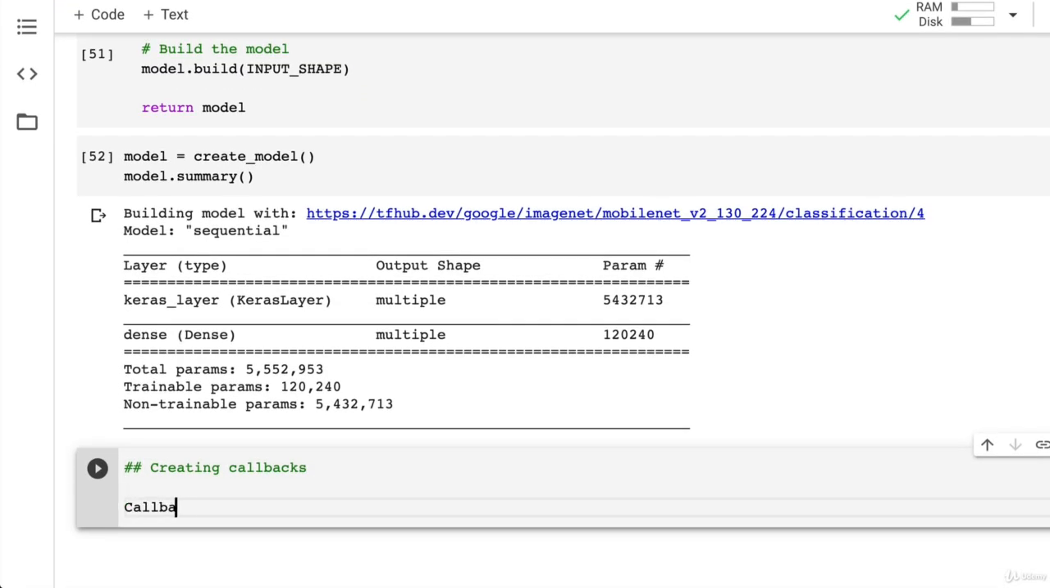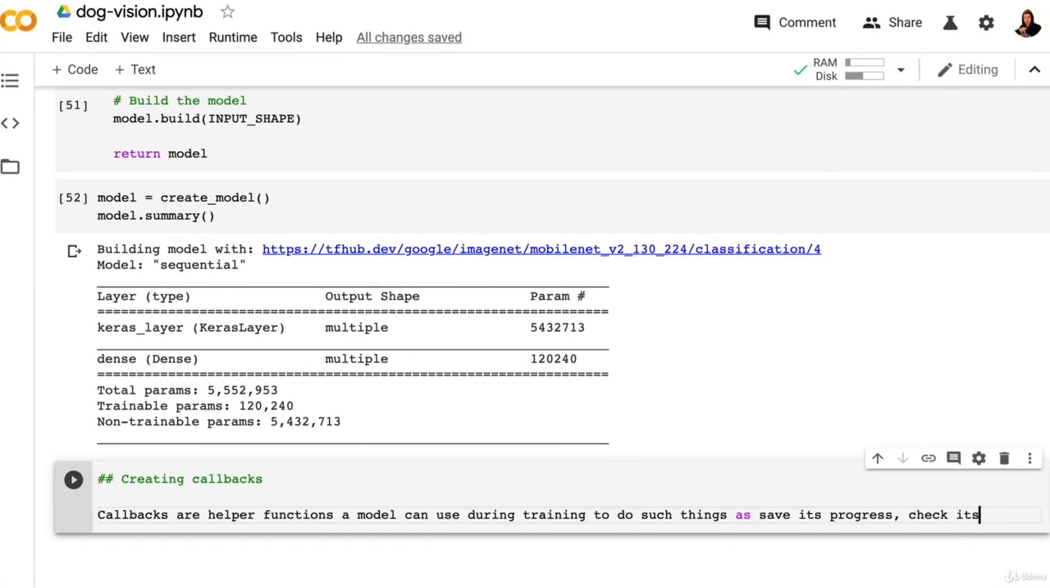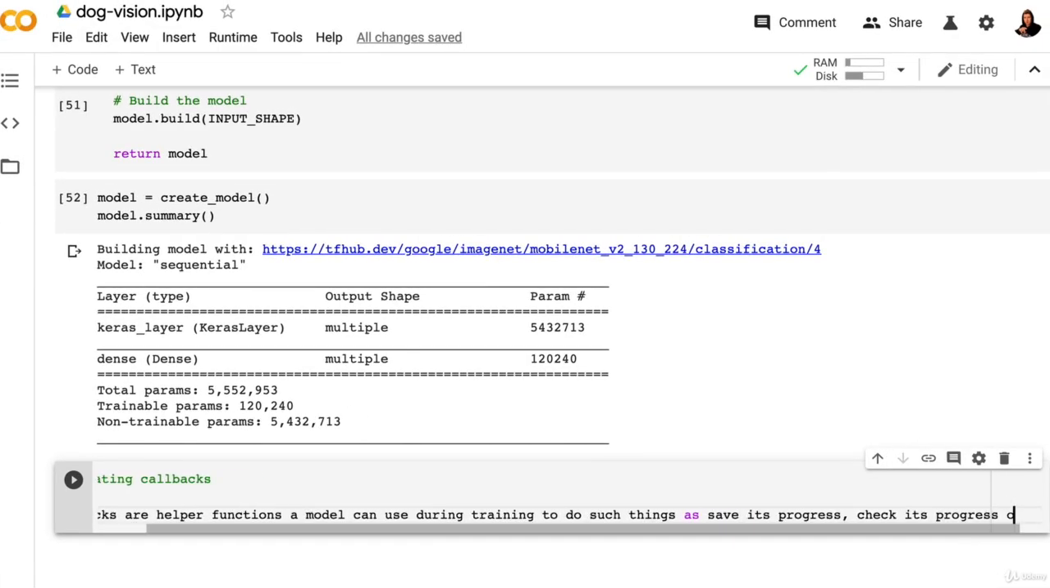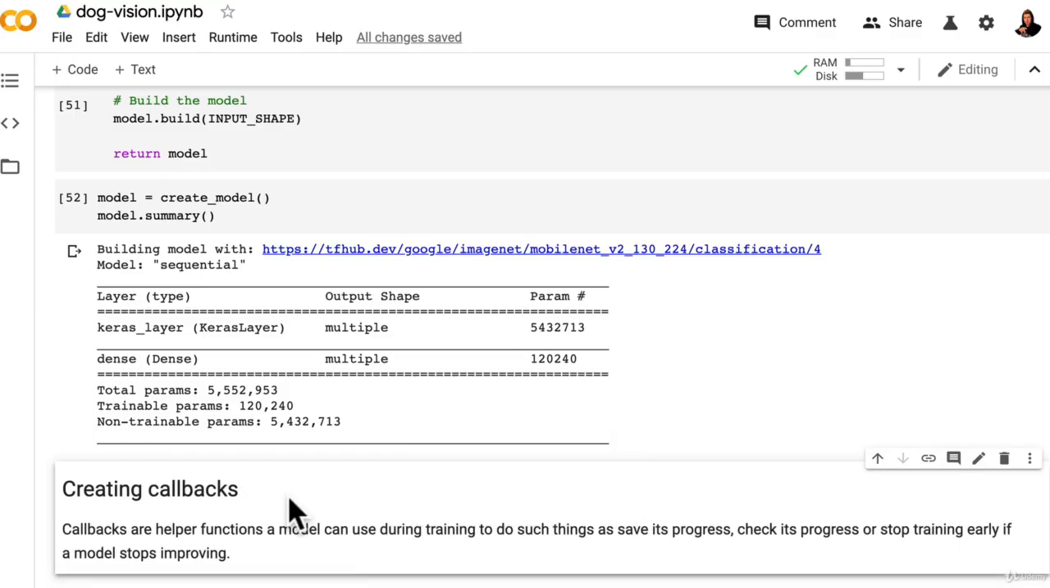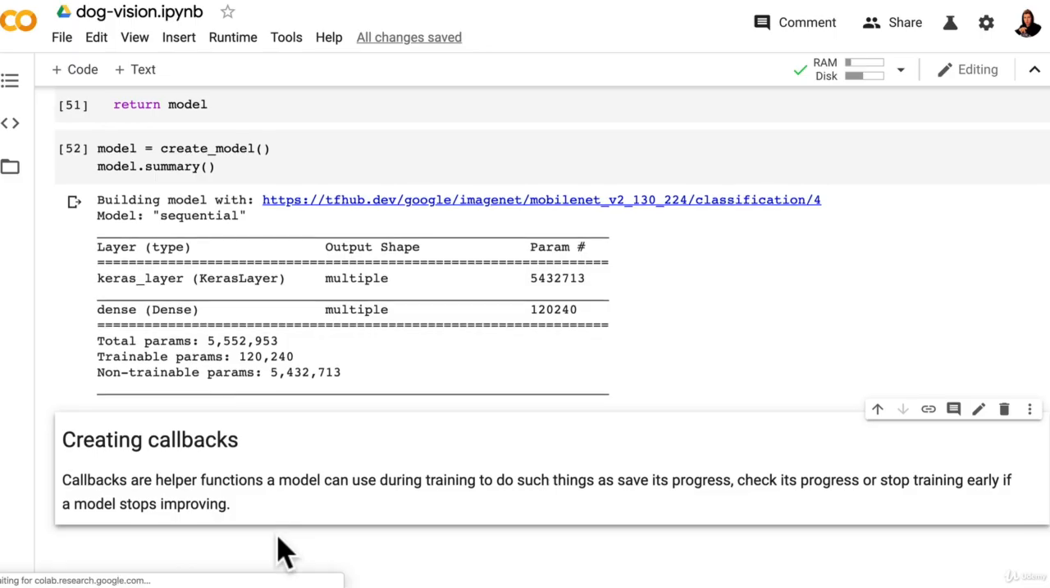We'll write down here, callbacks are helper functions a model can use during training to do such things as save its progress, check its progress, or stop training early if a model stops improving. And plus there's a few more. These are just a few things, and these are the ones that we're going to implement.